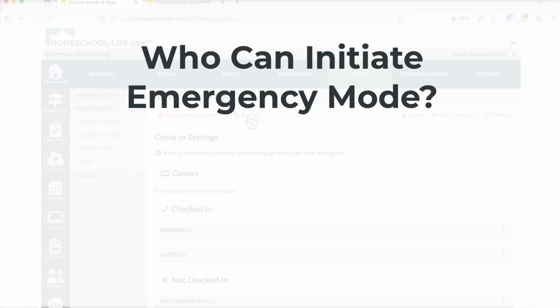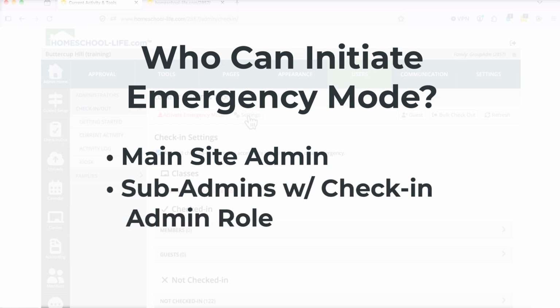The main site admin or any sub-admin with the check-in admin role can initiate emergency mode. This can only be done from the current activity page of the check-in out feature on the admin site. Neither teachers nor parents can initiate an emergency.